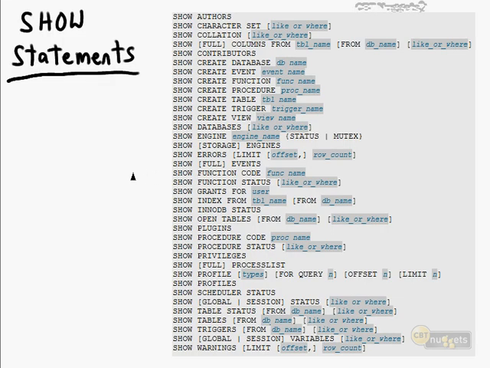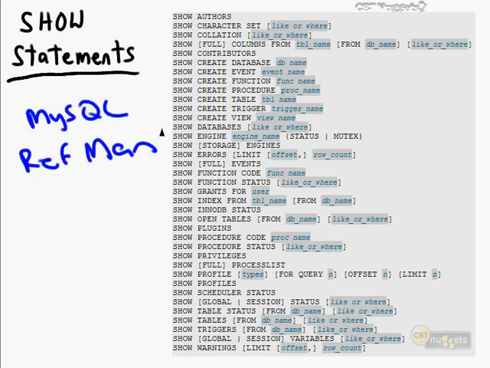In this whiteboard, I wanted to give you a screenshot pulled from the MySQL reference manual that lists all of the show statements that are supported by MySQL 5.1. This is the whole kit and caboodle. I apologize for the text in the screen capture being kind of small.